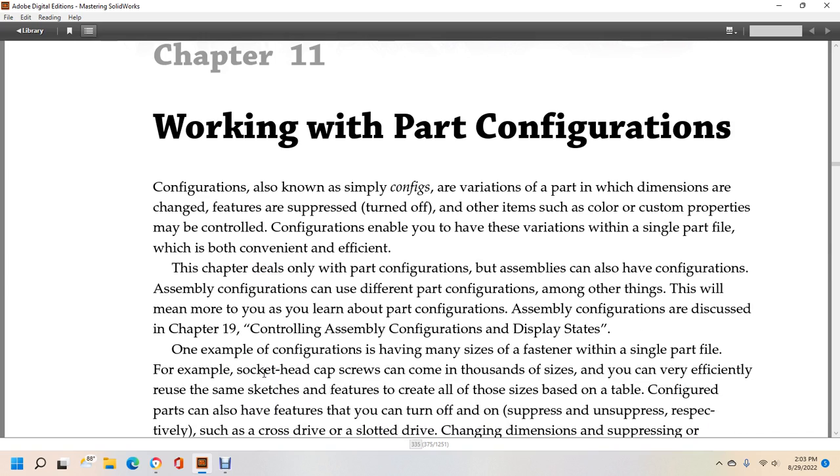This chapter deals only with part configurations, but assemblies can also have configurations. Assembly configurations use the different part configurations, among other things. This will mean more to you once you learn about part configurations. Assembly configurations are discussed in Chapter 19, Controlling Assembly Configurations and Display States.